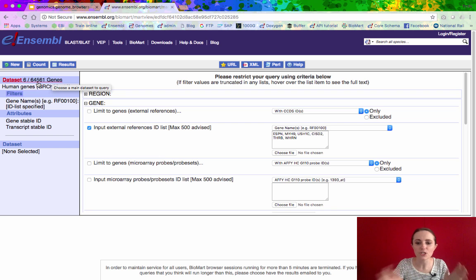64,561. Just to point out, I am actually recording this using Ensembl 93, whereas when you do your course, you'll be doing 94, so the total number of genes might be different. I don't imagine you'll get anything other than 6, but this 64,000 might be different. So that's worked. That tells me everything is fine. I've found all my genes.